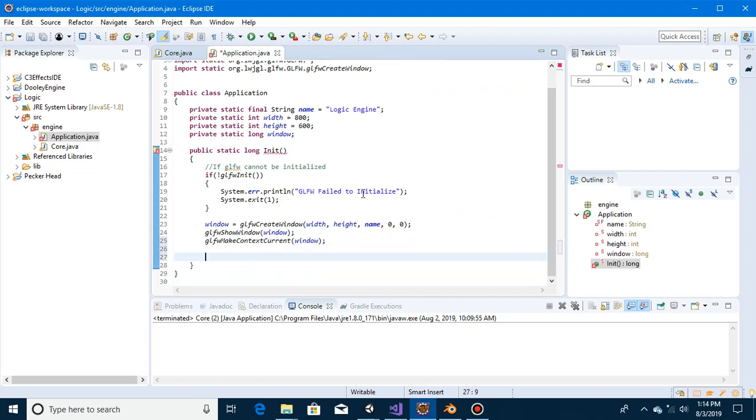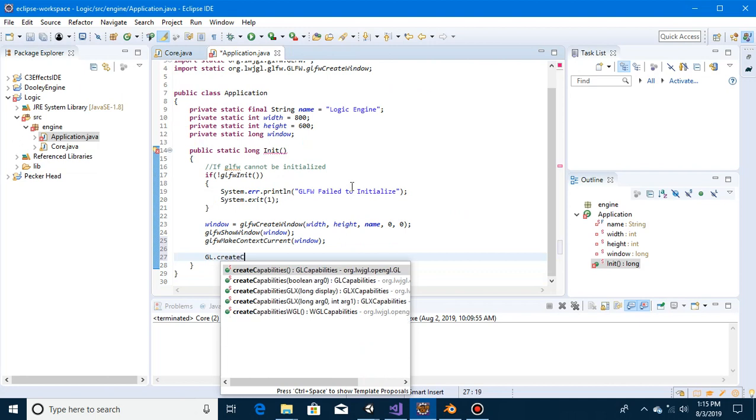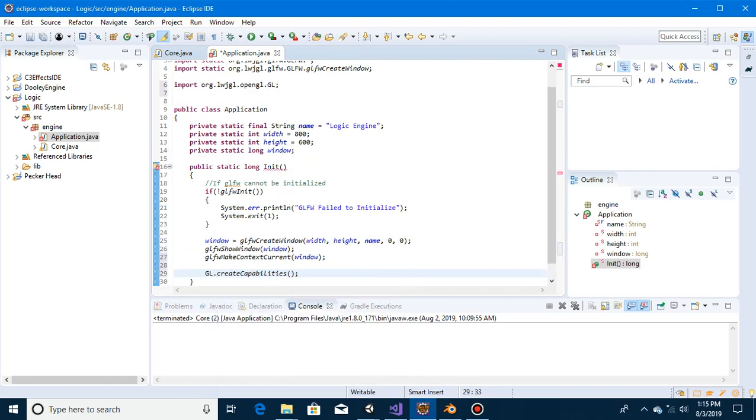Now, since we're messing around with windows, we might as well clear the color as well. So first we need to create the capabilities. So gl dot create capabilities, and then do gl clear color 0, 0, 1. We'll just set it to black for now.